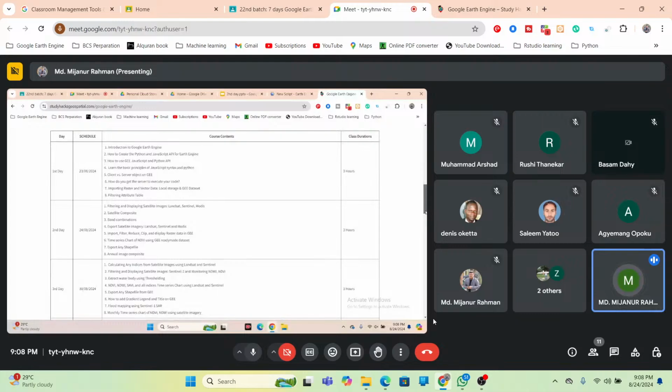Okay, so today's session I will discuss how we can easily filter and display satellite images, mainly Landsat, Sentinel or MODIS. Then how we can create different types of satellite composites, apply different band combinations and visualize our satellite imagery, and how to export the satellite imagery, whether it is Landsat, Sentinel, or MODIS.